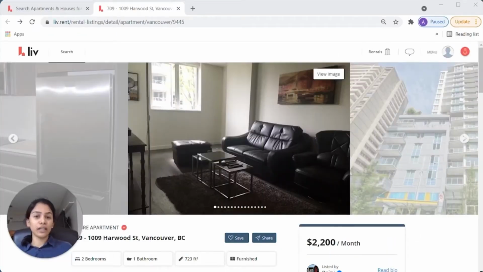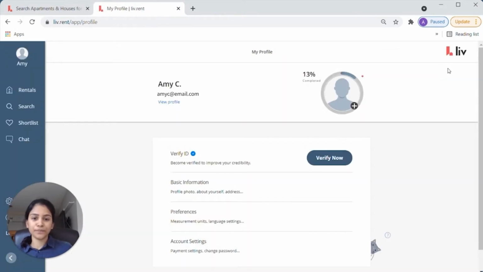Now I've already created a profile and I'm logged in. So to access my profile, I'm going to go ahead and click on the avatar icon right over here and then click on profile. Now you'll be taken to your main profile page.